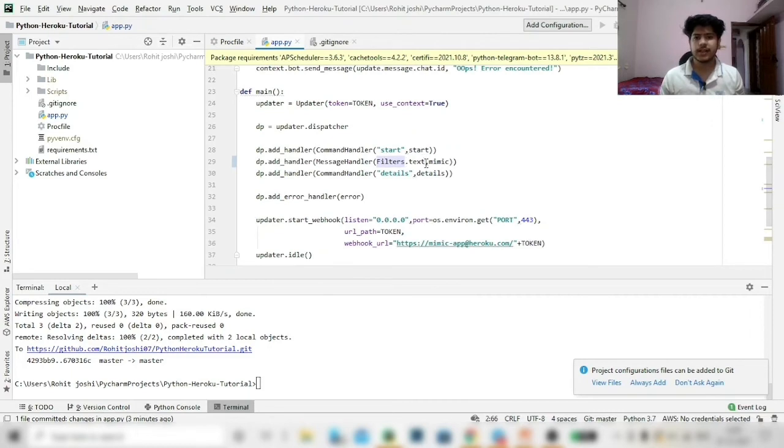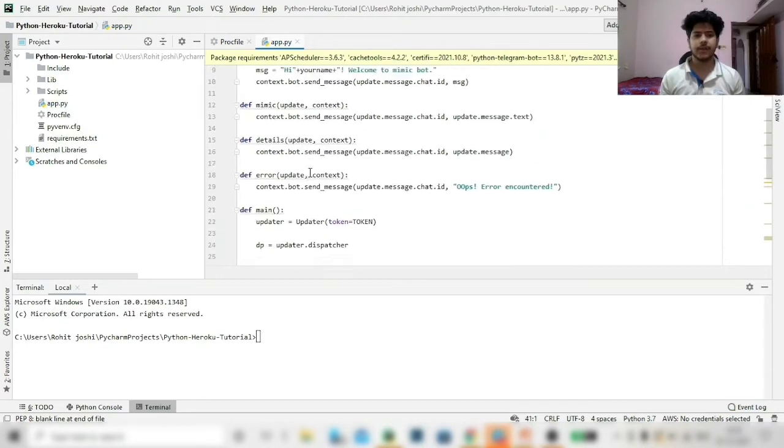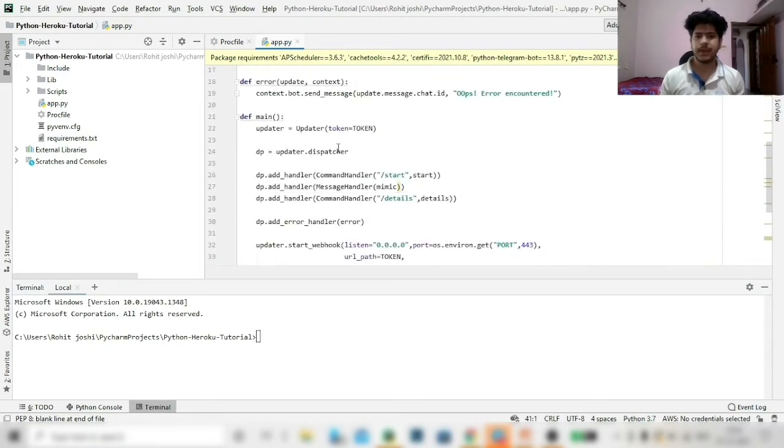So filters.text: whatever the text is, if the user sends any text, it will handle it. In case of videos, audios, or files, it will not react with anything. It will just take care of the text. Okay, so we are done with the application now.